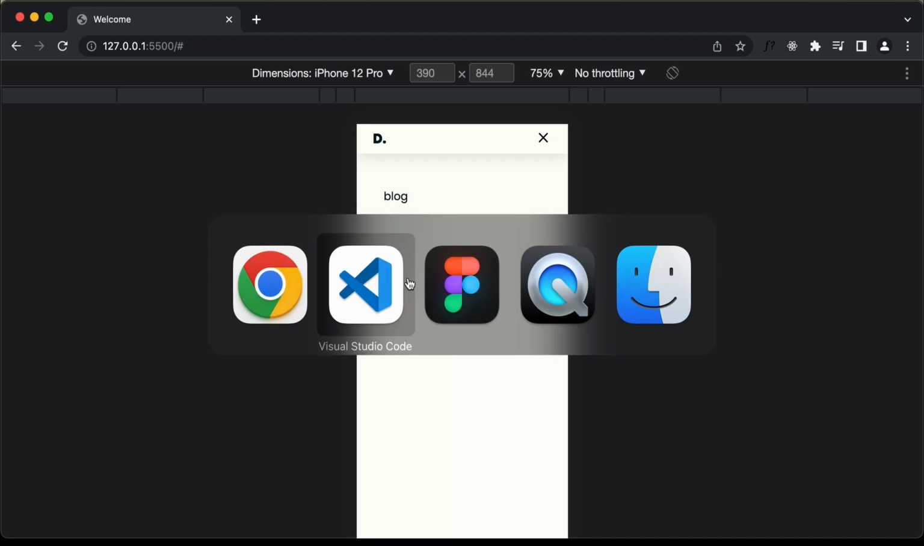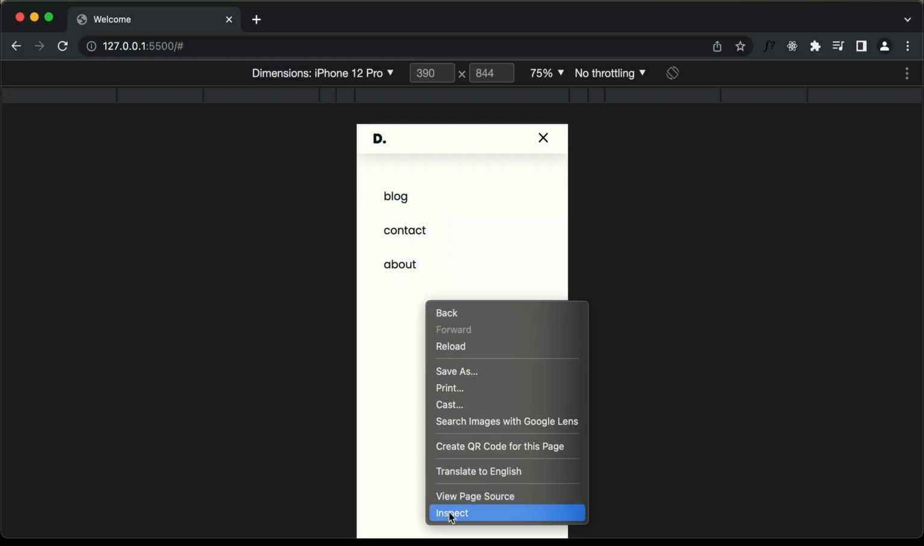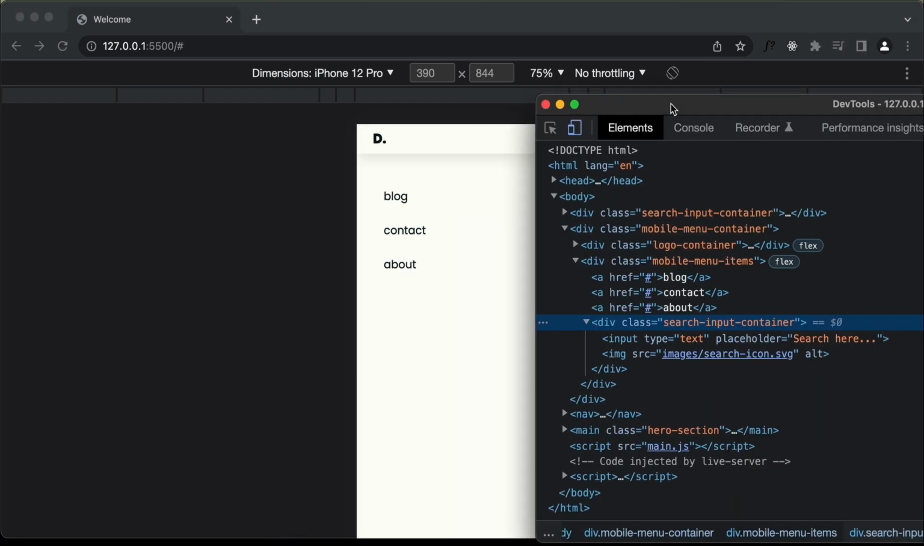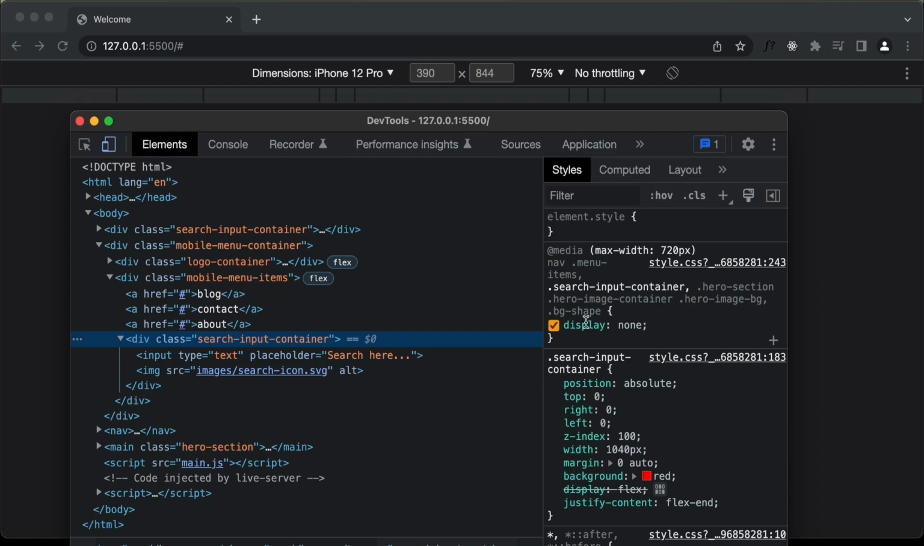Now let's style the input field. So let's see where is the input field. Let's click on inspect, and here we have this division with the class of search input container. But if we go to the styles, here we can see we have set the display to none. So we need to set the display to something different.